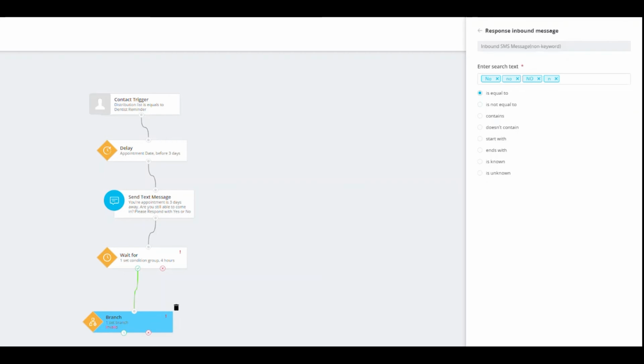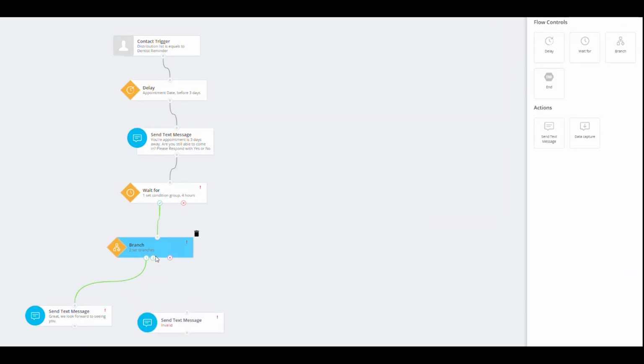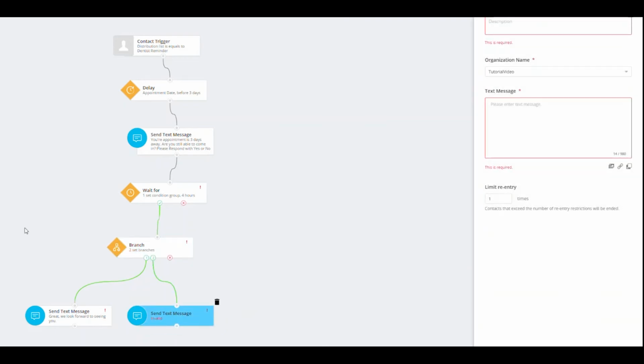Next, I want to go ahead and set some action items that link to these branches. First one will be an action item of send a text message for all the responses that are equal to the yes responses. Second, we will drag another action of send a text message for all the responses that are equal to no. I will go ahead and link these actions to the branch action and then go ahead and set the first message for the yes responses.